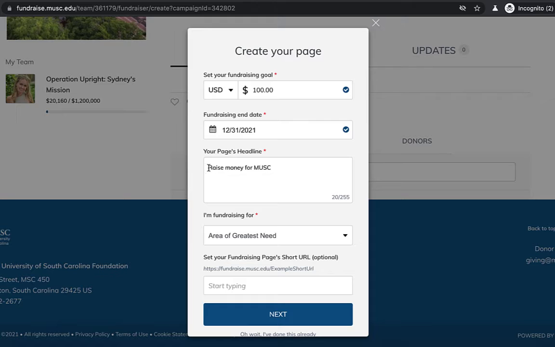So by default, it says raise money for MUSC. You could say help me in raising funds for Operation Upright. Okay? Take some time and think about what you really want to write here. Again, it's just for the headline of your page, and I'll show you where that goes.